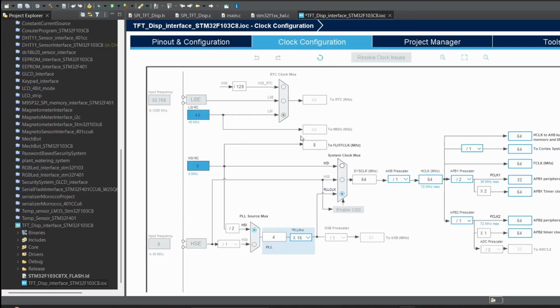Now coming to clock configuration, we are using the internal HSI, that is the RC oscillator, but we are using the PLL. So our 8 megahertz RC oscillator will create a system clock of 64 megahertz using this PLL, phase lock loop. In the PLL clock source we are selecting the HSI, then giving the PLL multiplier as 16, and in the system clock mux we are selecting the PLL clock.